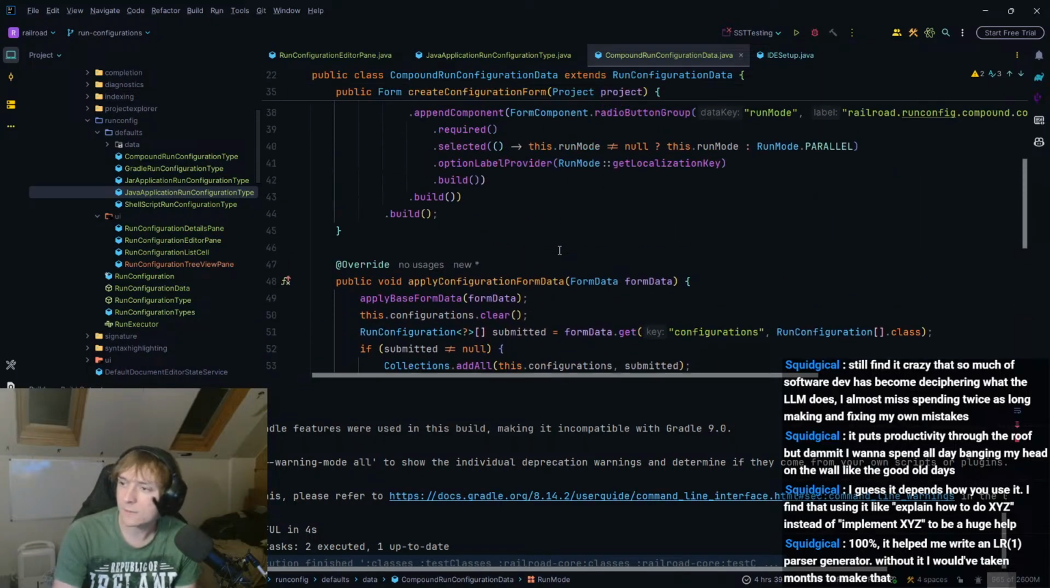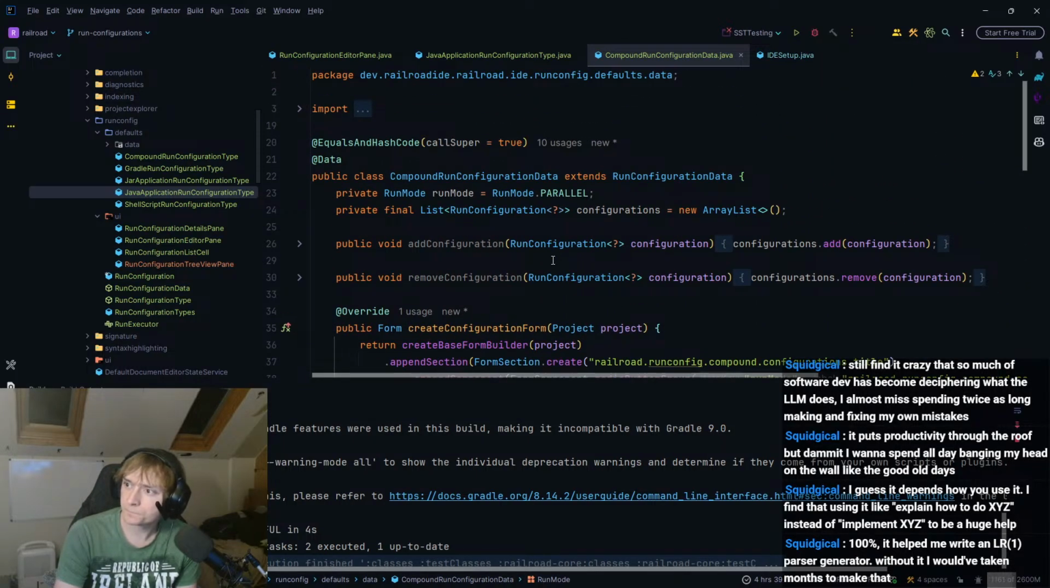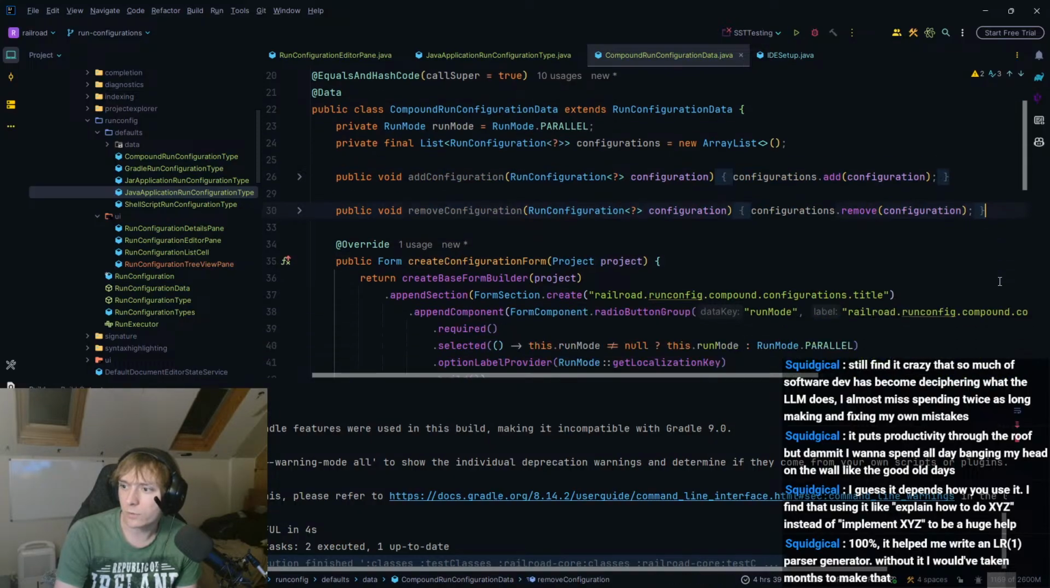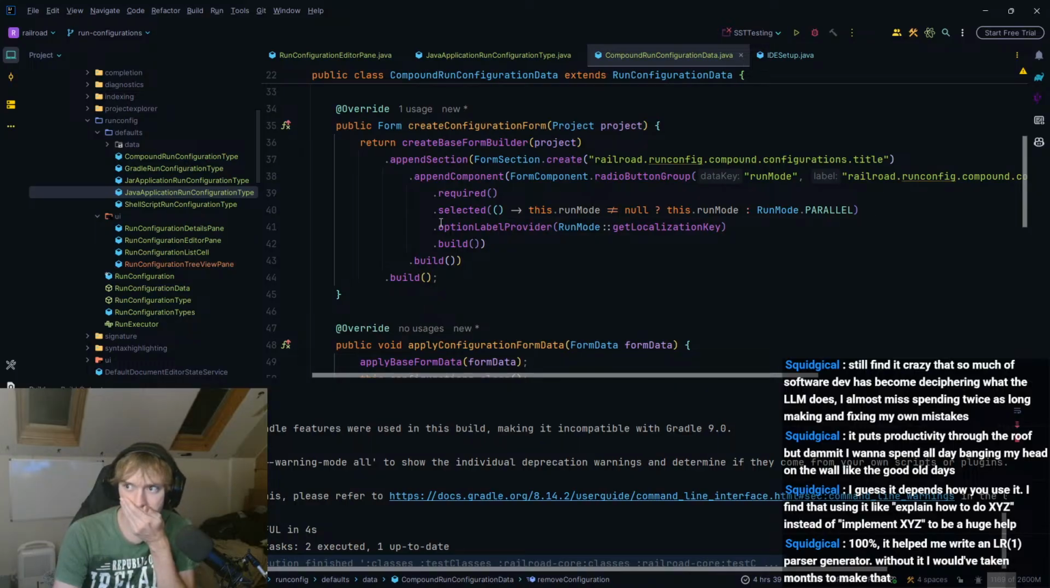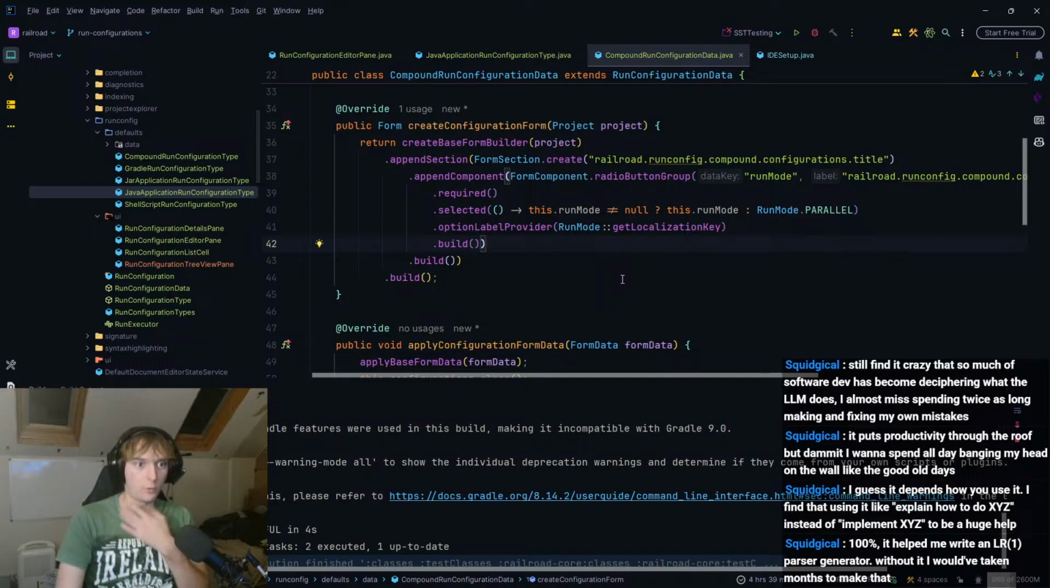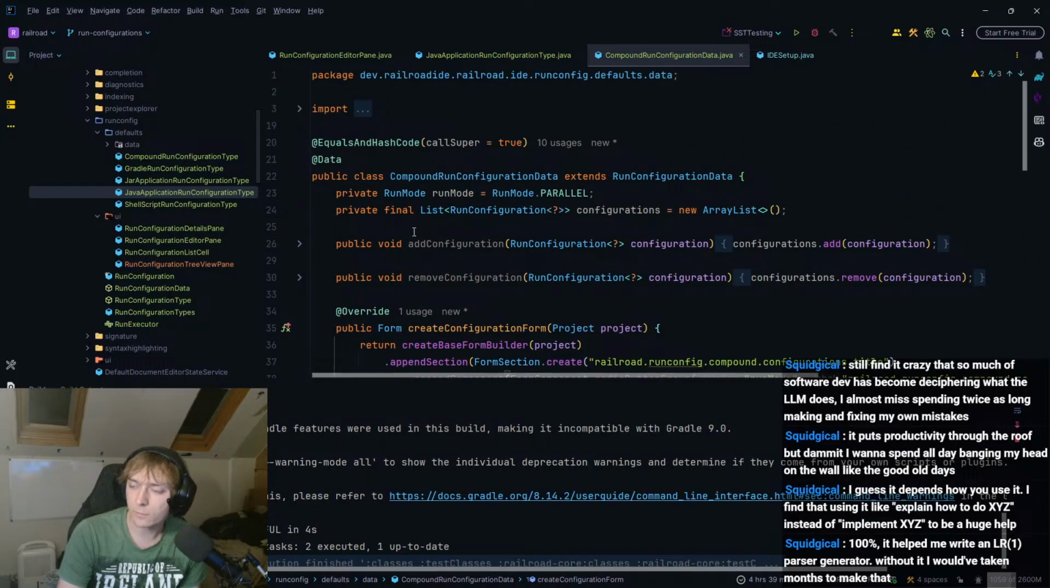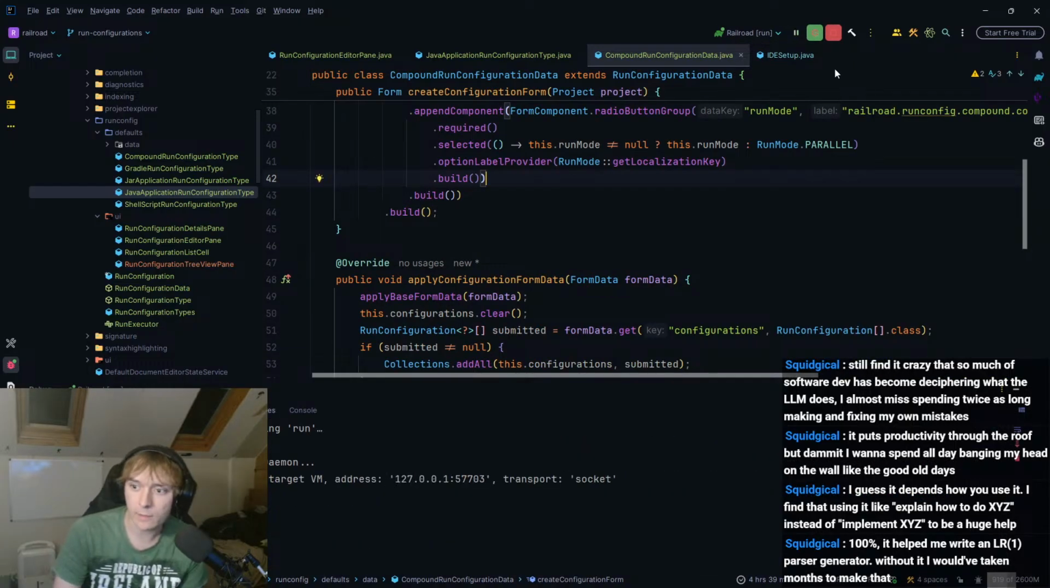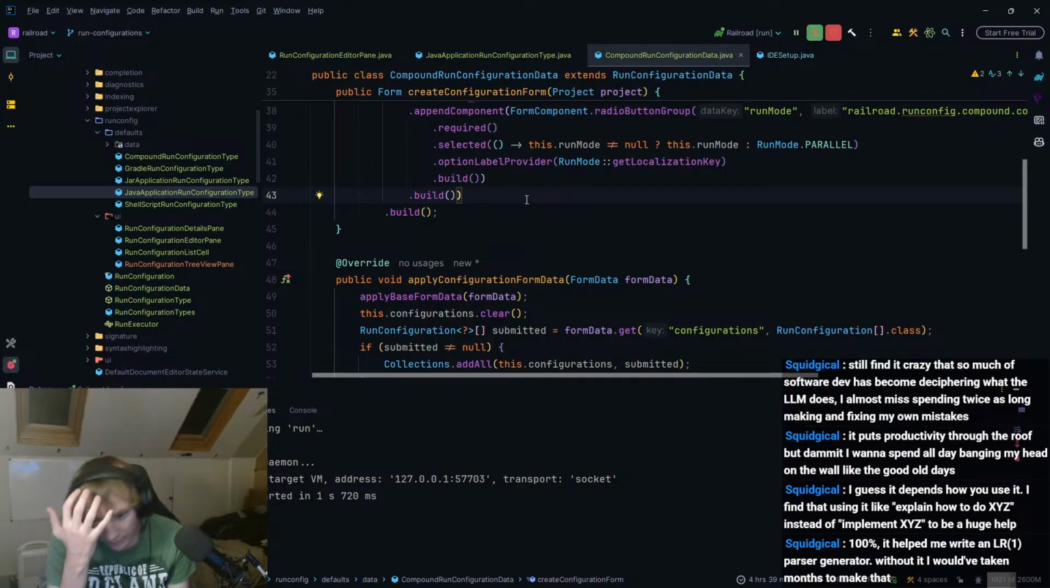I'm trying to think, what have I missed? Have I missed anything, chat? Yeah, these aren't used yet. Moreover, we actually just don't have a component for the compound one yet, but that's fine. We can come back to that later. Let's run it. Let's try. Let's see what happens.